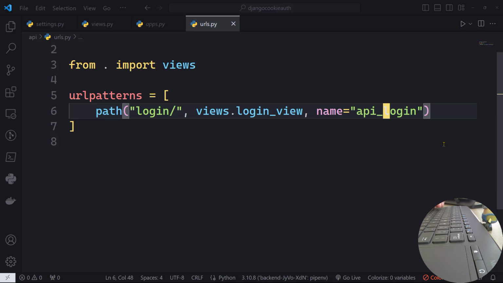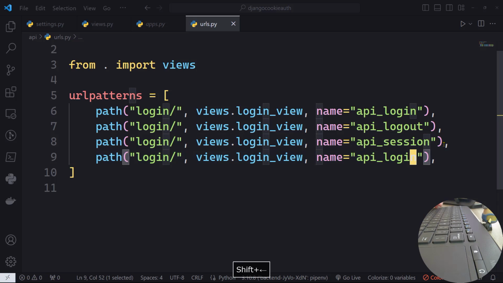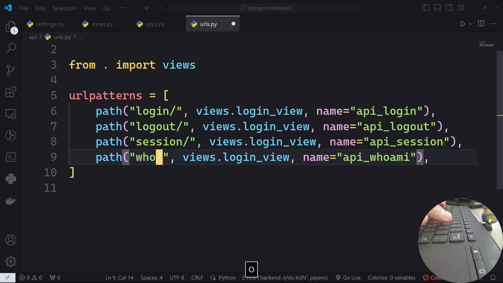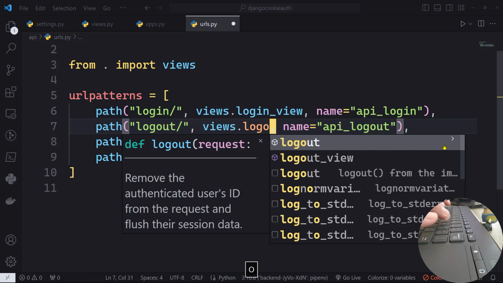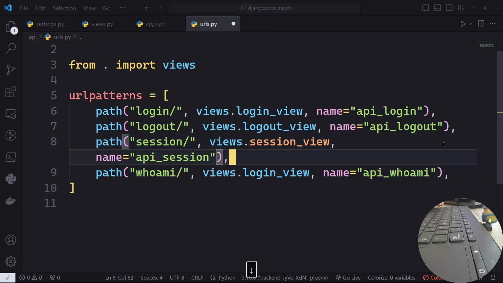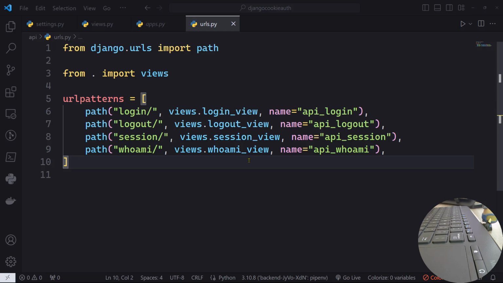Let me just minimize this a little bit. And we need four of them. So we want the logout, we want the API session, and I want the whoami. Logout, we have here logout_view, we have here session_view, and finally we have the whoami_view. All right, so this is our URLs file.